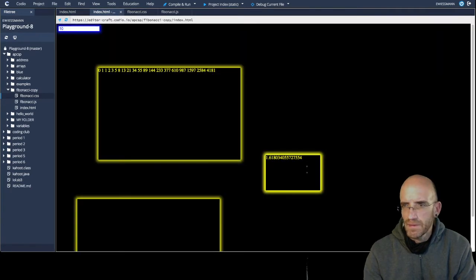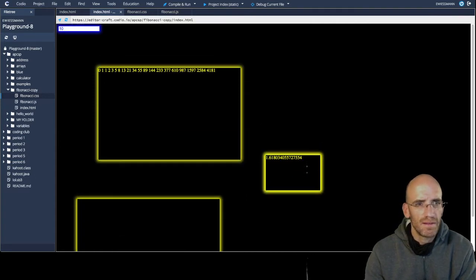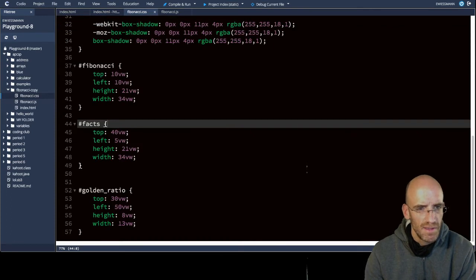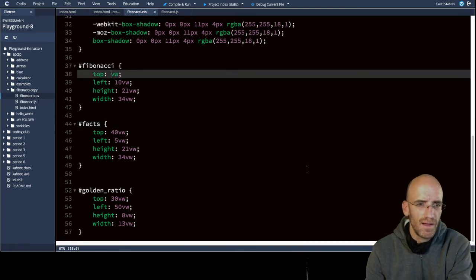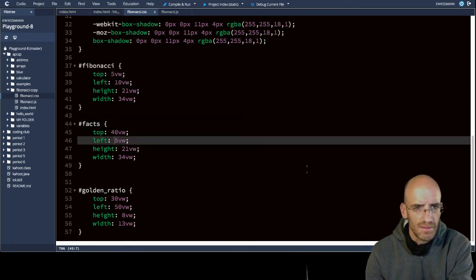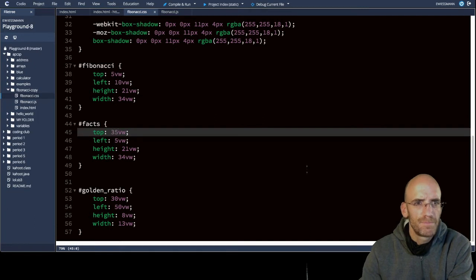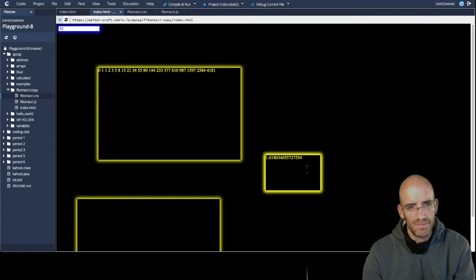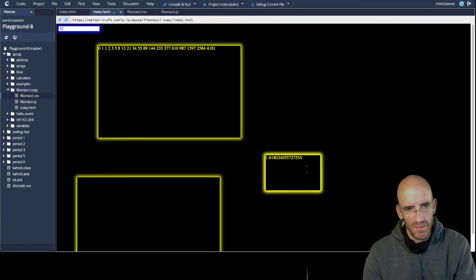Oh, and it's going down a little farther on the page than I want, so I'm going to bring this box up and this box up. And this is all just CSS stuff, so the top, instead of 10, we're going to make it 5, make this 35, and you can play around. I'm actually going to be okay with it sitting here for this video.